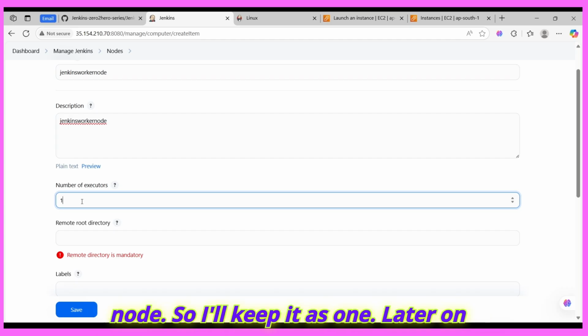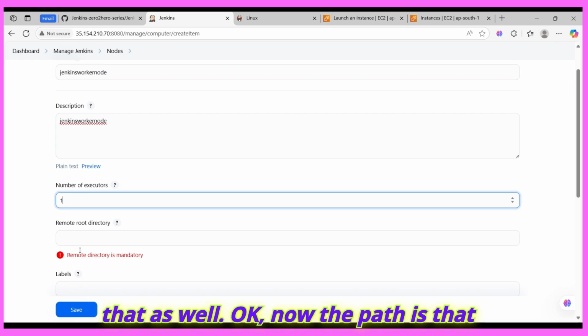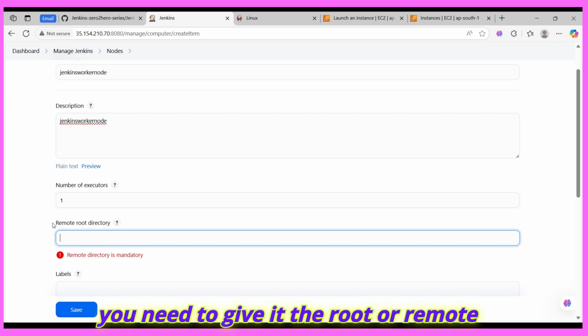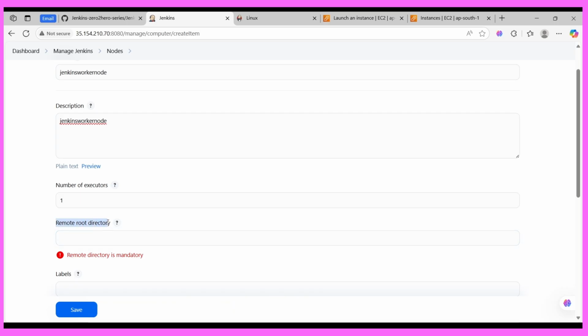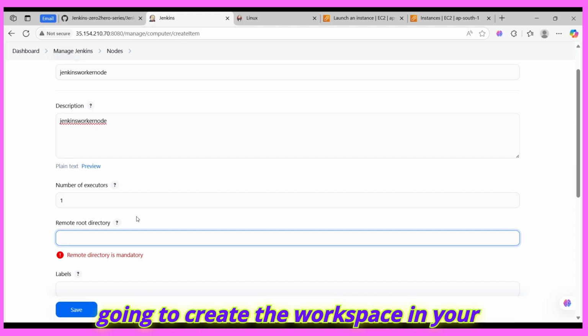So I'll give it as one. Later on I will switch to two and I will show you that as well. Okay, now the path is that you need to give it the remote root directory from where you're going to create the workspace in your worker node.